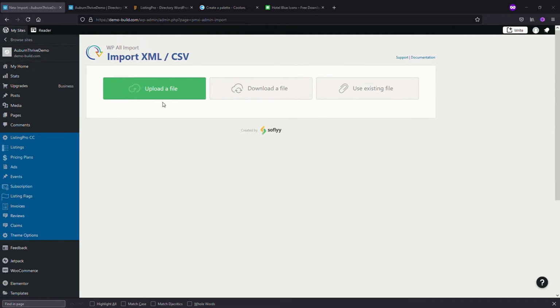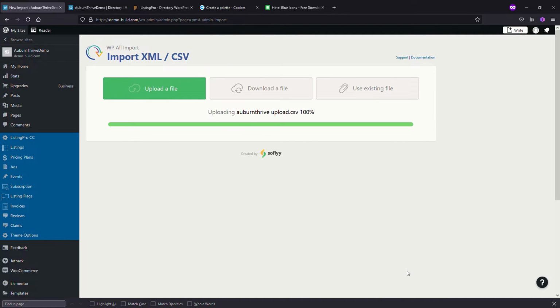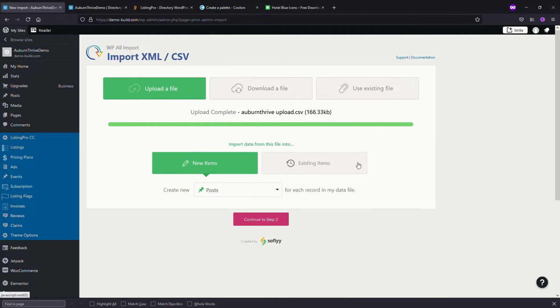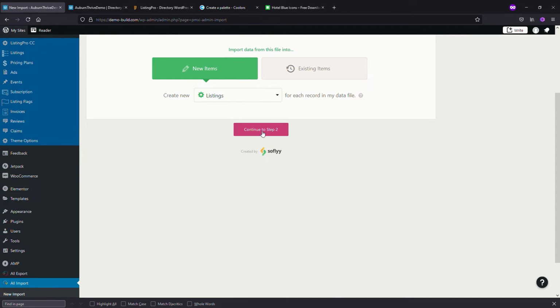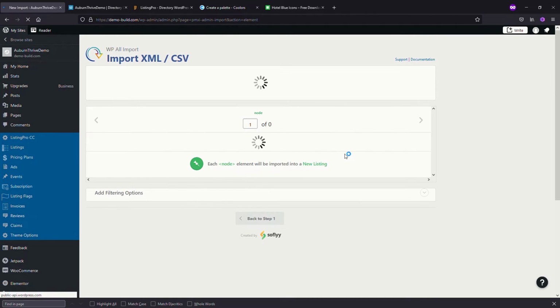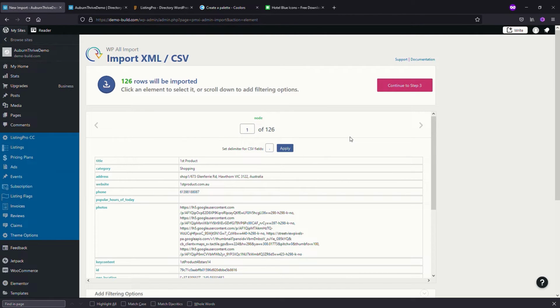We are going to upload a file, and that file I'm going to find somewhere here. And here it is. Okay, so when we get to this step, what we need to do is actually pick listings and then head to step 2. And you can see it's brought in 126 records.